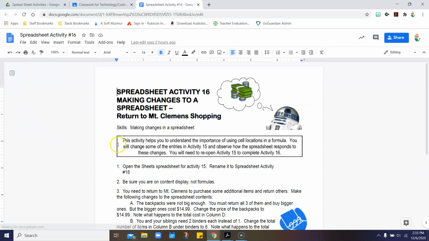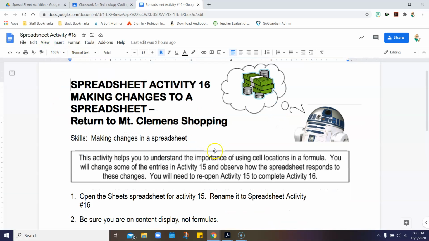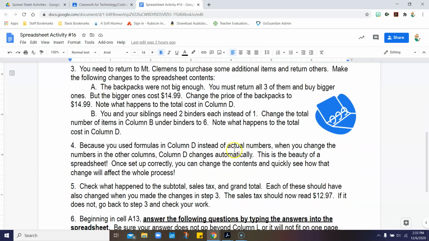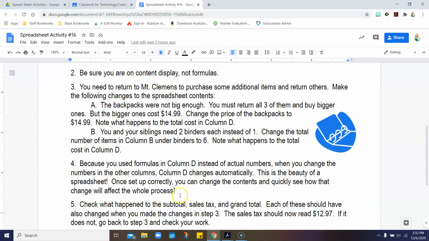So the wonderful thing about spreadsheets, guys, is that if you use the cell locations in your formulas, it changes everything for you without you having to redo your formulas. As an example, we'll see what we're talking about here. You're going to have to read these instructions carefully because I'm not going to read them to you. I will refer back to them. We're going back to the things that we have purchased, and we're going to pretend that we're returning some of the things that we bought and exchanging them for other things. So the prices are going to change and the amounts might change, but we shouldn't have to change the formulas.